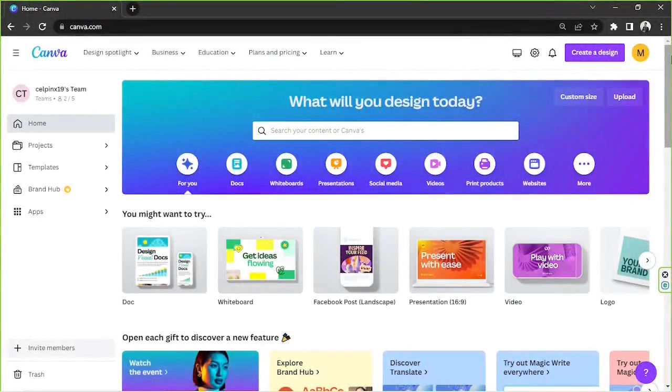Hello everyone, today we're going to learn how to edit a product label on Canva. So let's get started.